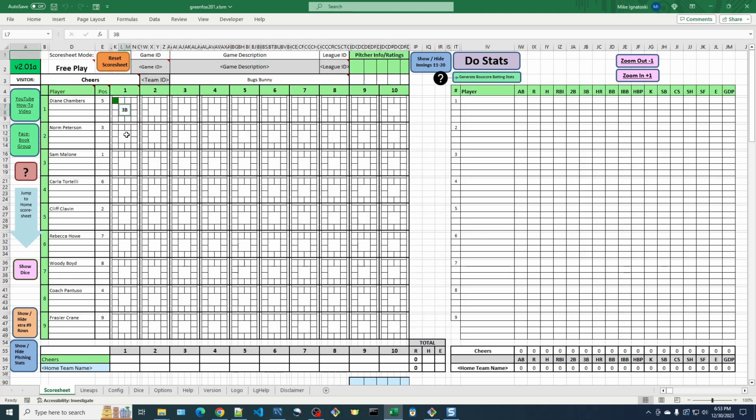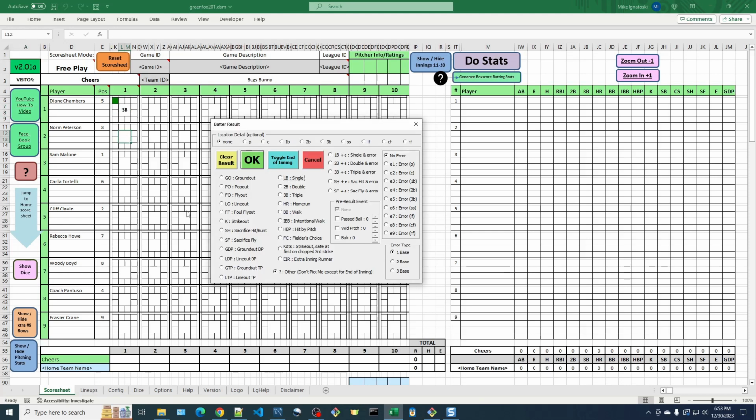And let's say Norm hits a fly to right that would be a sacrifice fly, but the right fielder drops the ball and Norm ends up on first. So that brings into play these two new options on the batter result form. They're basically sacrifice and error.